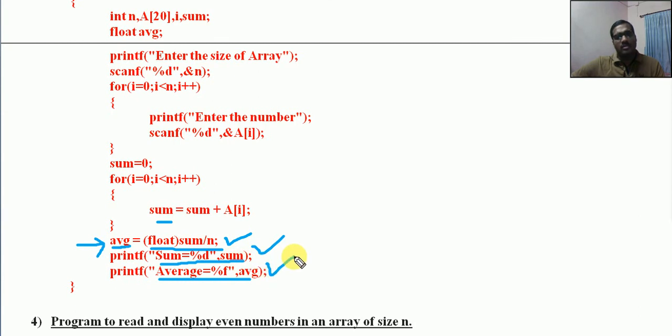So here we are doing three things. First, we are reading the array elements. Second, we are finding the sum of all the elements one by one, a of 0, a of 1, a of 2, up to n minus 1. We are accumulating the sum. So we are having two loops, one for reading, one for finding the sum. Then after that, we directly print the variable values, find the average also, and print the values of sum as well as the average. Now we will see one more program.